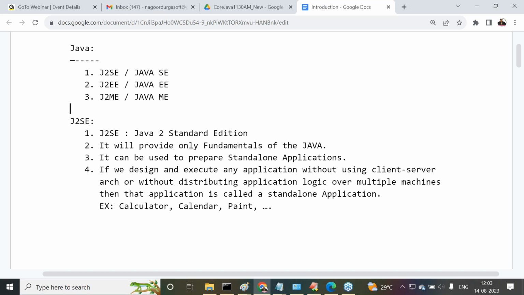Get my point or not? Okay, this is one point here we have to understand. That's why number 2 is available. Okay, now good. J2SE, if we come for it, abbreviation is Java 2 Standard Edition.